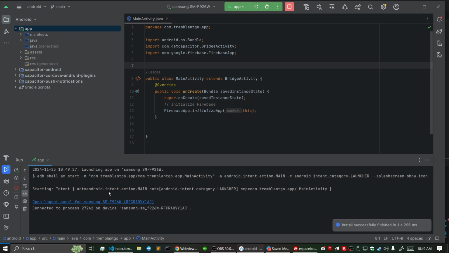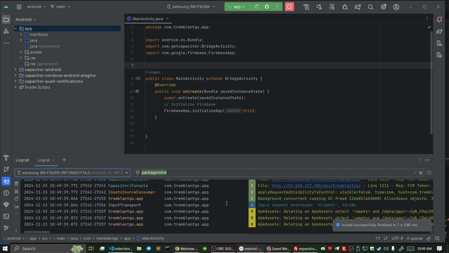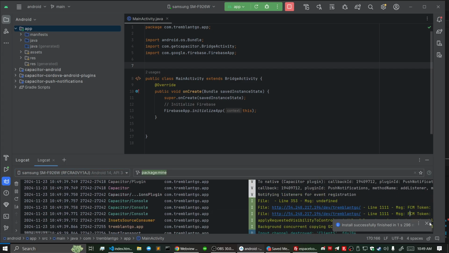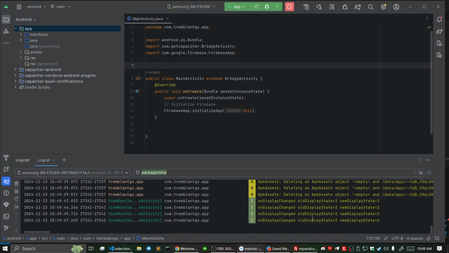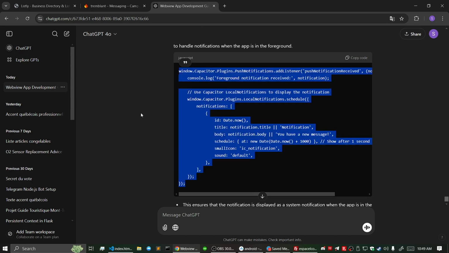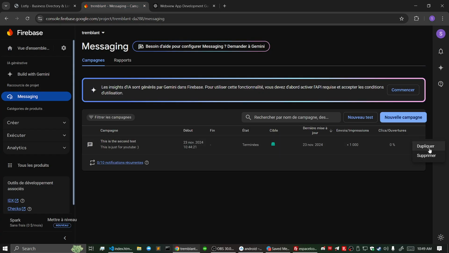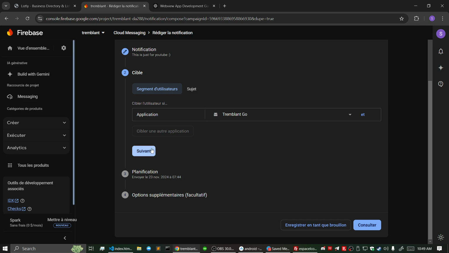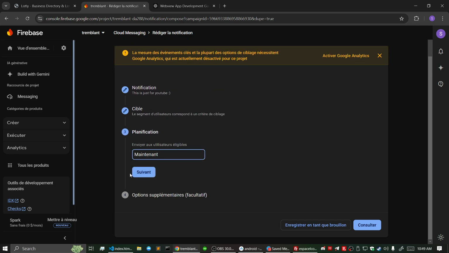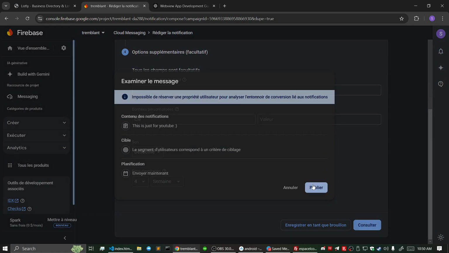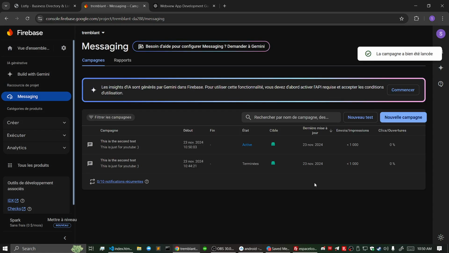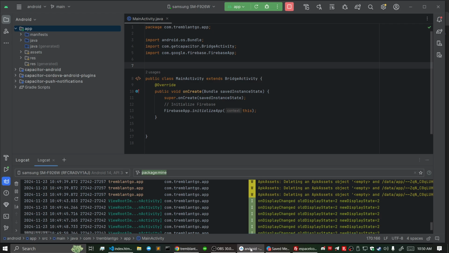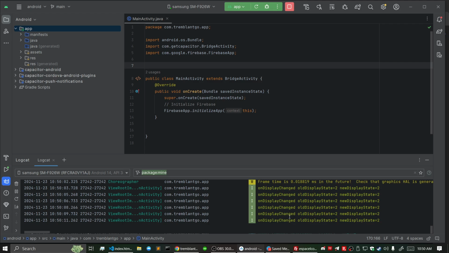Okay, I'm authorizing. I'm getting the FCM token, as you can see here. And then I'm gonna go back here. Gonna duplicate it. This is the second test. Now, and we should see the notification. Let's do this.